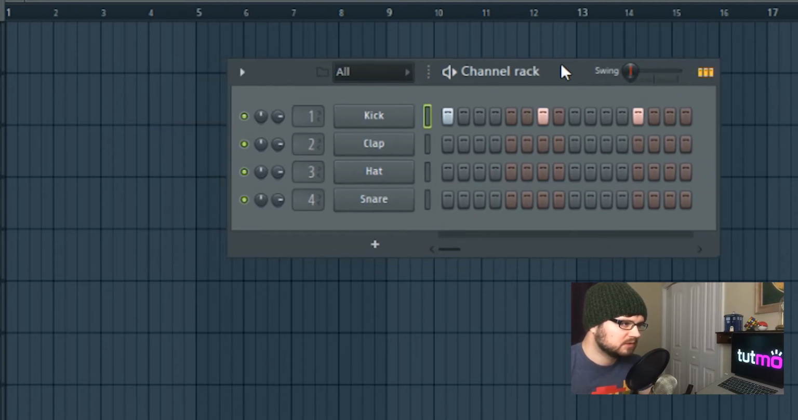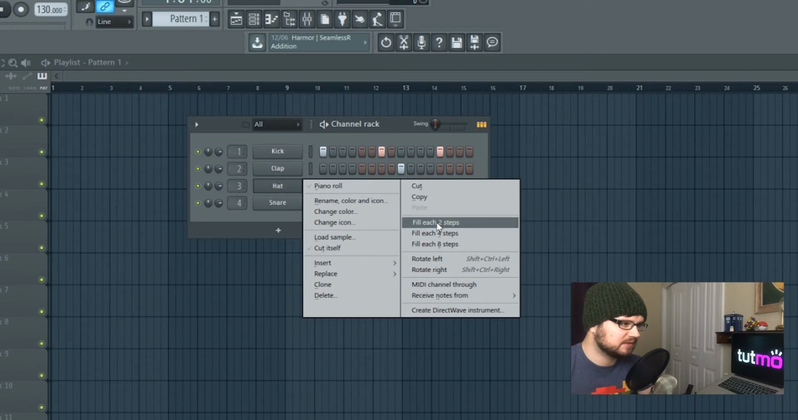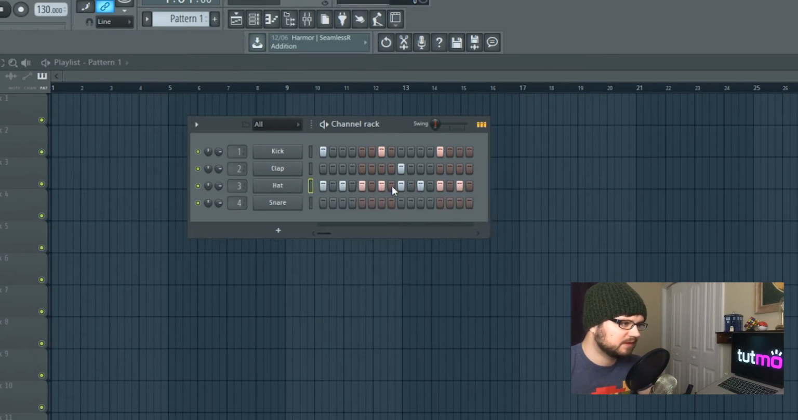Awesome. The next thing we want to do is we'll add in our clap sounds, and I'll do that for you really quick as well. And for our hats, we'll just right click and hit 2-step, and then we'll fill in this one in the middle so it'll sound like this. And then the final thing we'll do is add a little snare at the end just to kind of bump it up a bit.